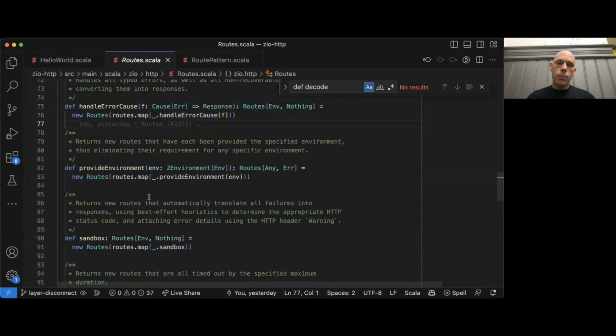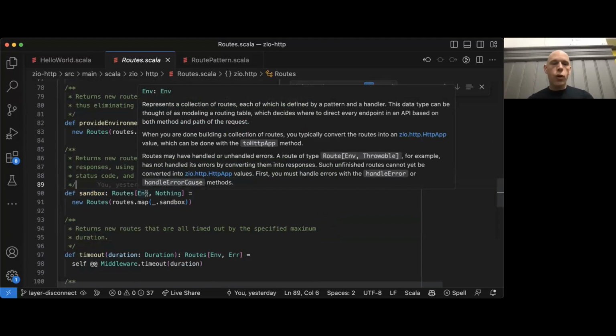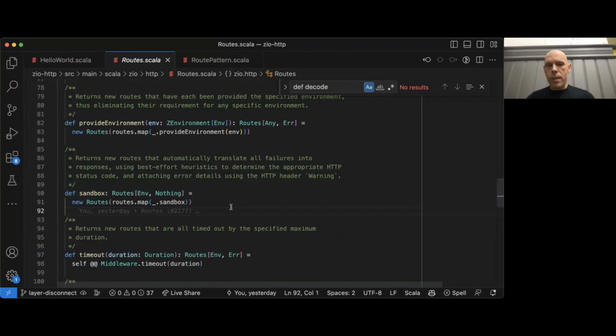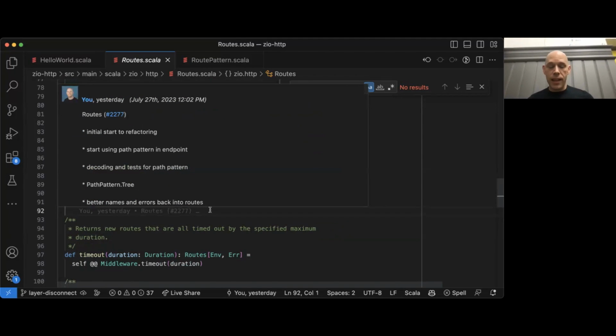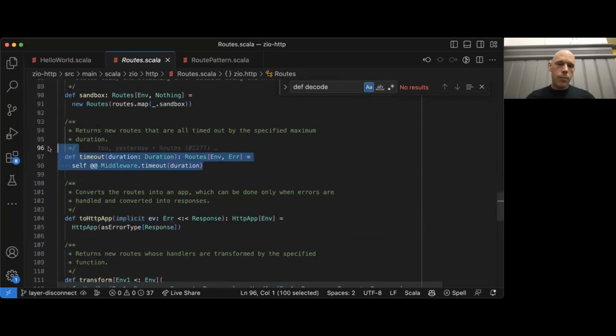Over time, we'll probably improve the way this works. I'm probably going to make a ticket about that as well, but it's here now, and it does a reasonably good job of converting error types into HTTP response codes as best as possible. Obviously, a lot of things go to internal server error. And then there's a timeout ability.